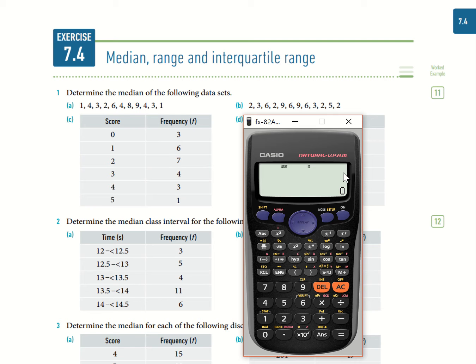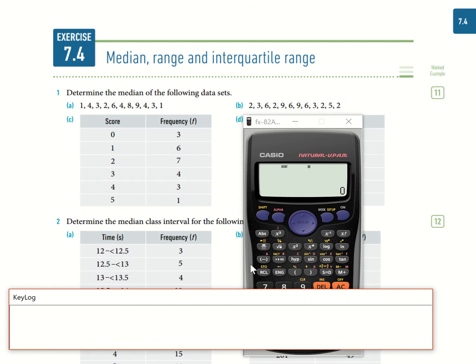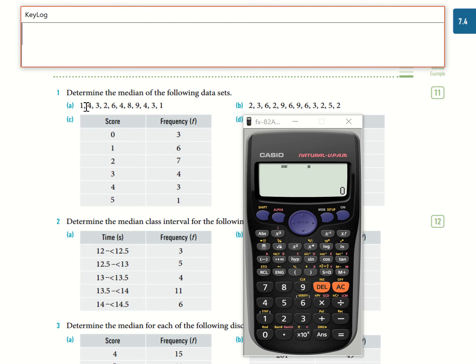Okay, students, the point of this lesson is to work out the 5-number summary with the use of your FX82 Casio calculator. To do this, we're going to have to enter stat mode. So what I might do is put on a keylog as well, just to help you trace my calculations. And we might do the first one here. So let's determine the median. But we'll also use that to determine the 5-number summary.